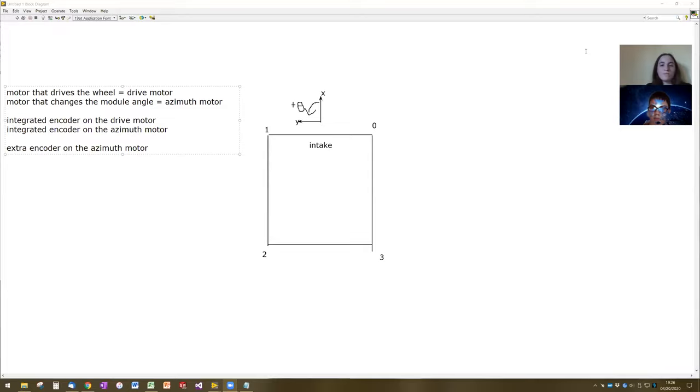The reason that we've done this is twofold. If the encoder rotated only 180 degrees every time the module rotated 360 degrees, so if we had, let's see if I can draw here.